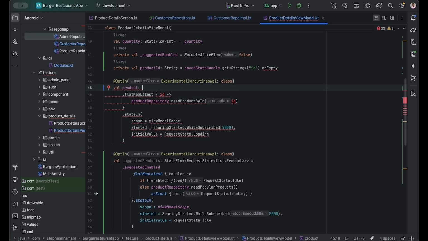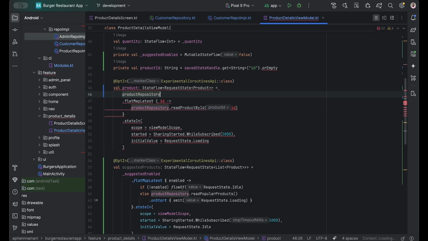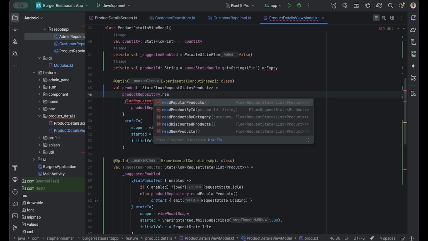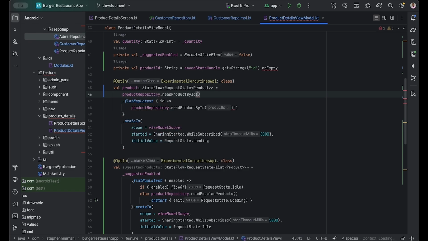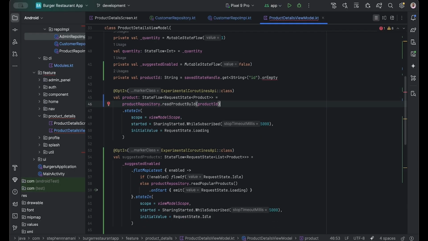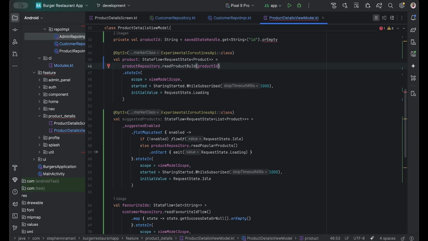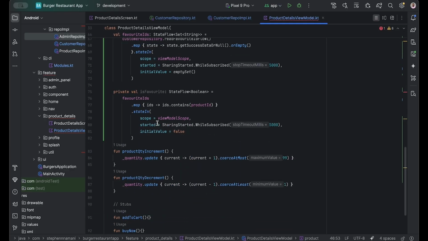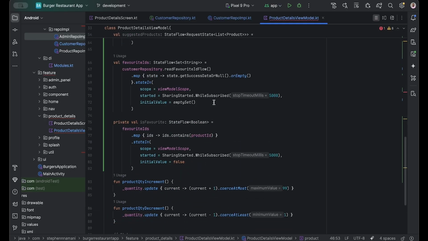So here we say state flow of type request state type product, then we assign that to our product repository dot read product by ID. Yes, that's the one. Then we pass our product ID like this, and down here we don't need this mapping here, this flat map latest anymore. So that's now our product, and that will still work. So now our product ID here, we can now use it here as well. Okay, so that's that implementation for the favorites.